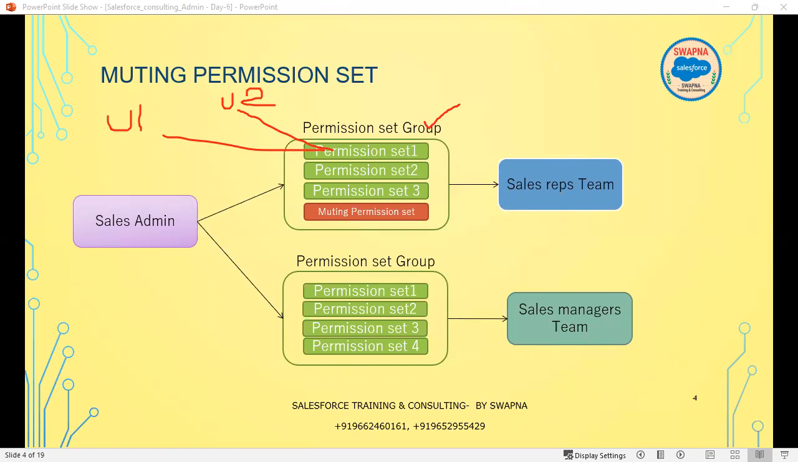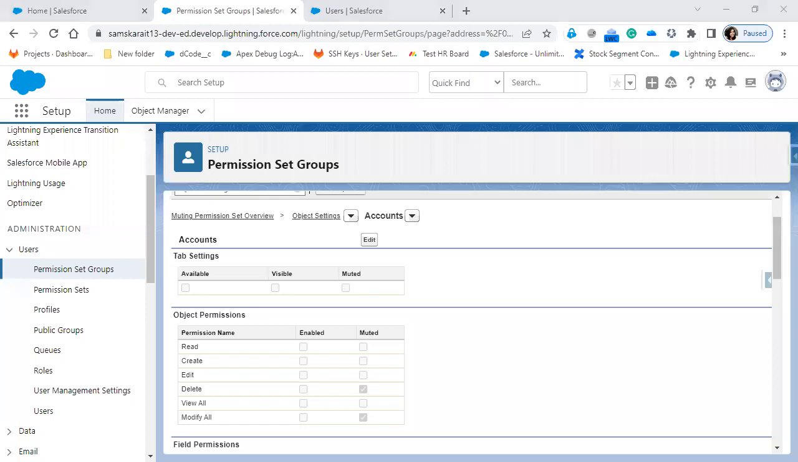Clear? Yes, ma'am. Okay, so let's move on. Any questions offline? Madam, was it applicable for only a permission set group or only a single permission set?